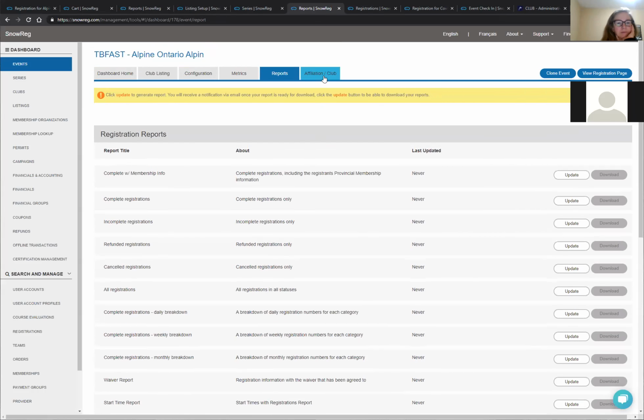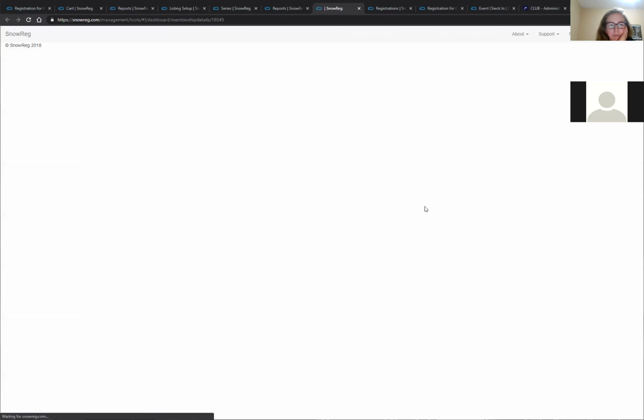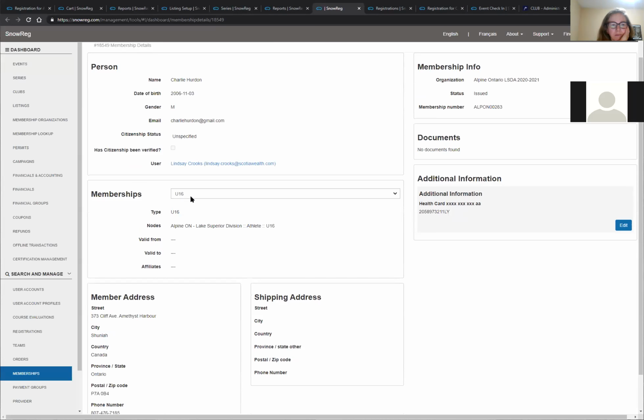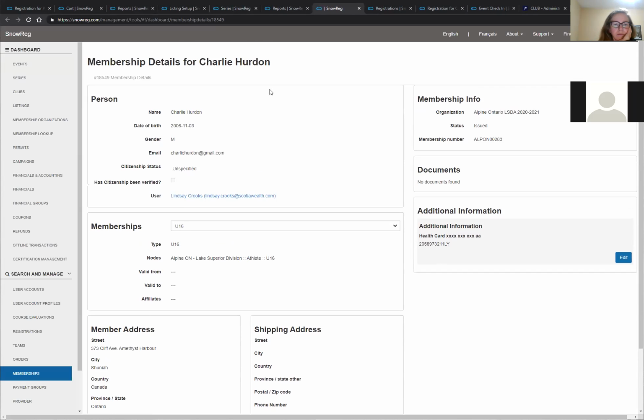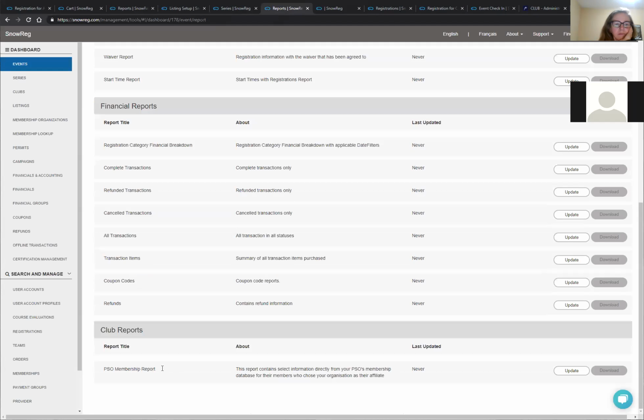But again, from the affiliation/club tab, you can click this details button and that'll pop open some membership details that'll include what age group they're in with AOA. So you can do that on an individual basis from that tab. But as we mentioned, the reports tab here is probably easiest if you want the full list. You can pull that out there.